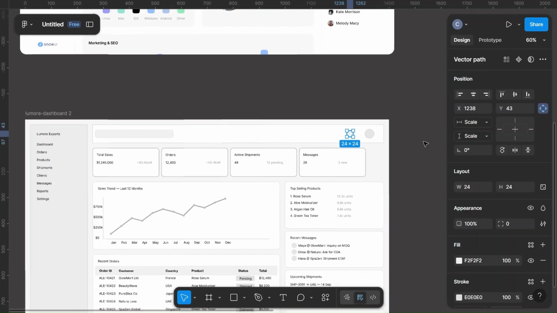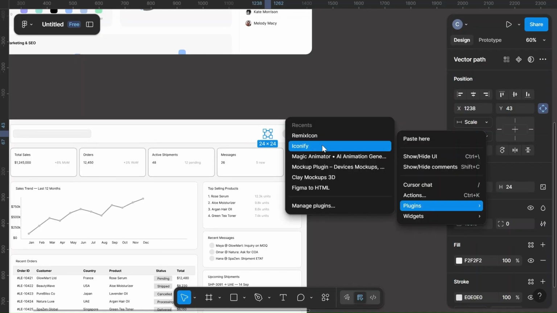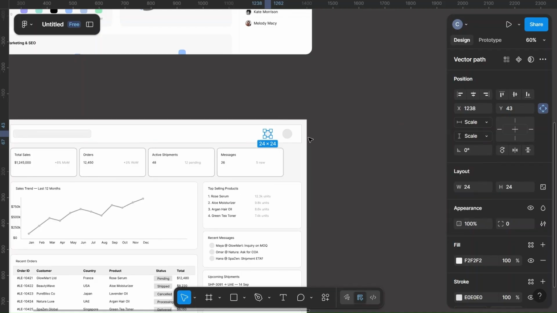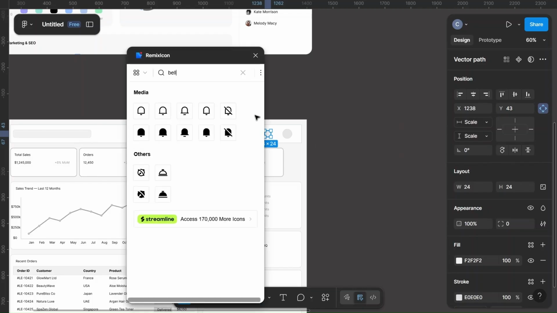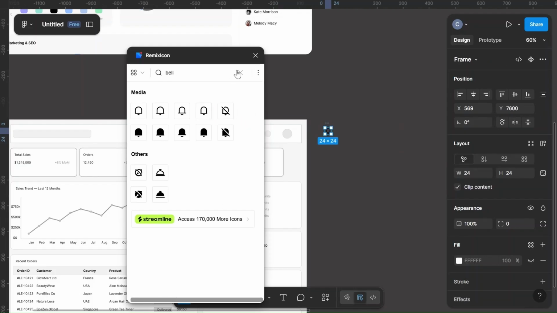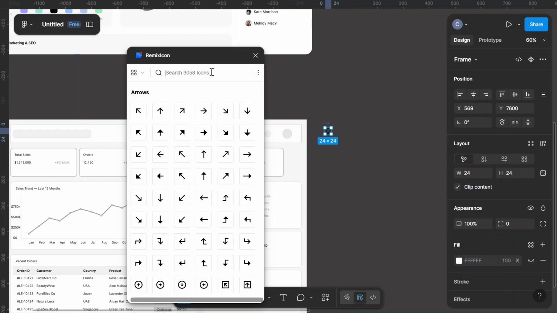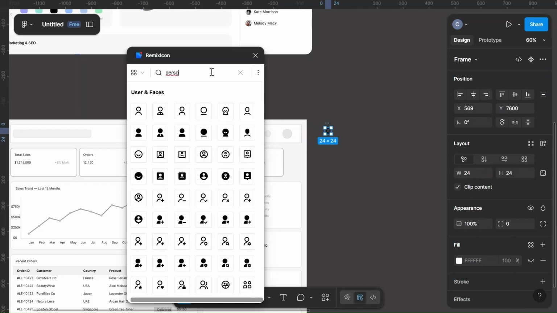Okay, so I just want some icons here. So I'm using Remix Icon. For instance, I only need two icons, right? So one is the bell, right? So I'm just typing bell and I will prefer this. And okay, so next is a profile, right? The profile icon looks like a person. So I'm just writing person and I'm using this one.